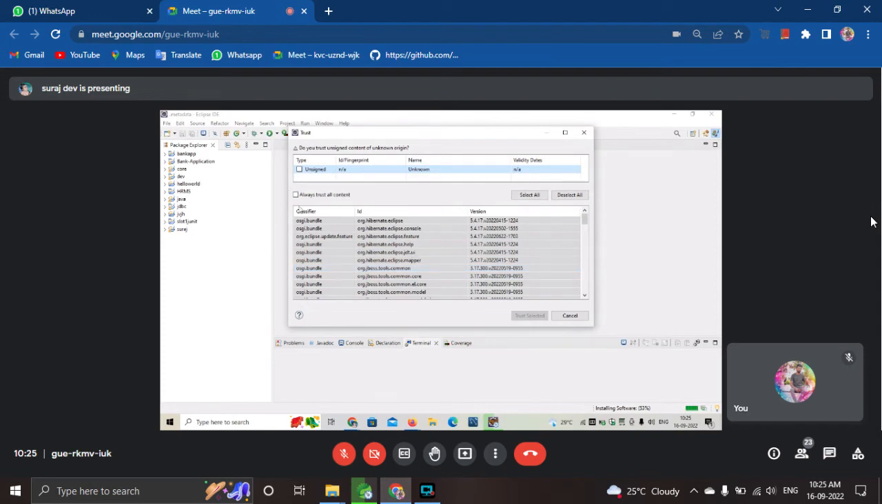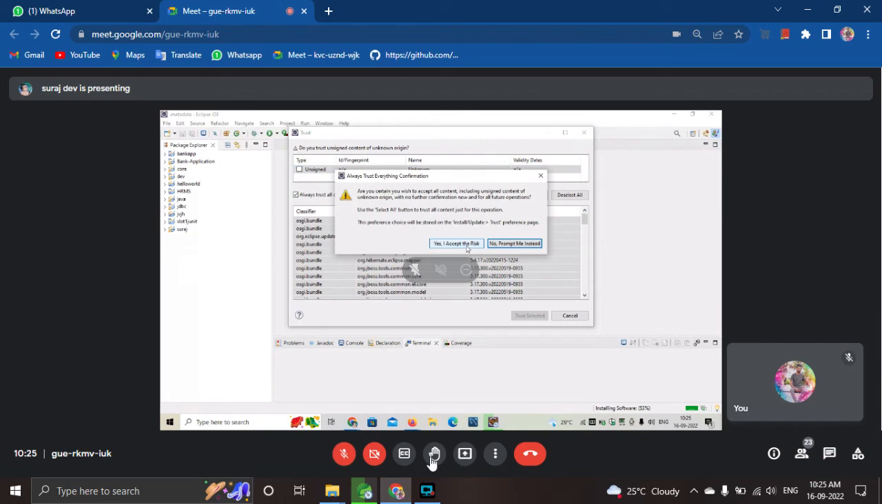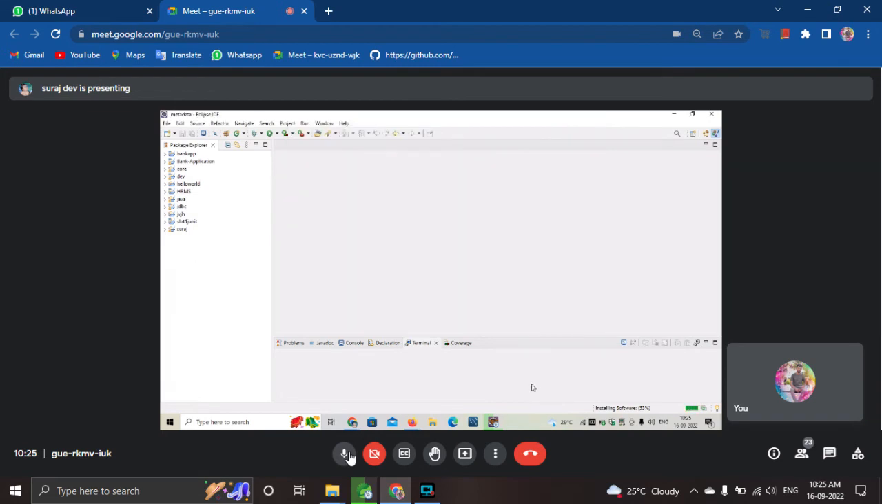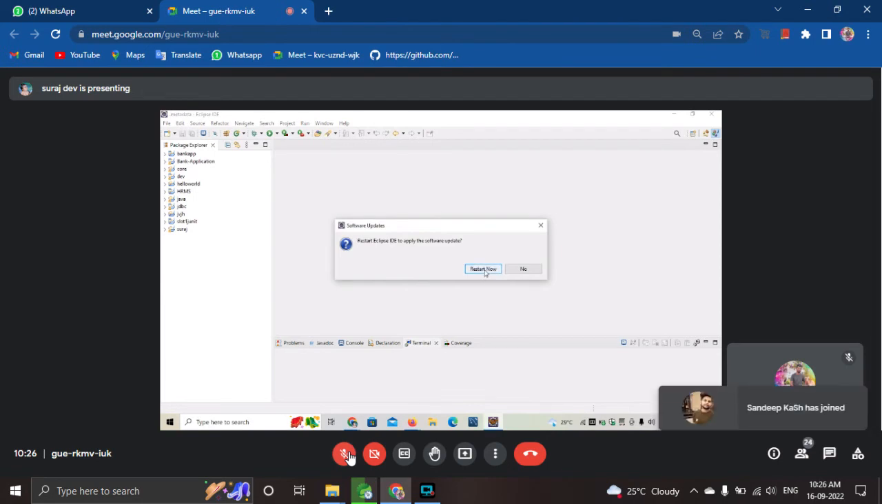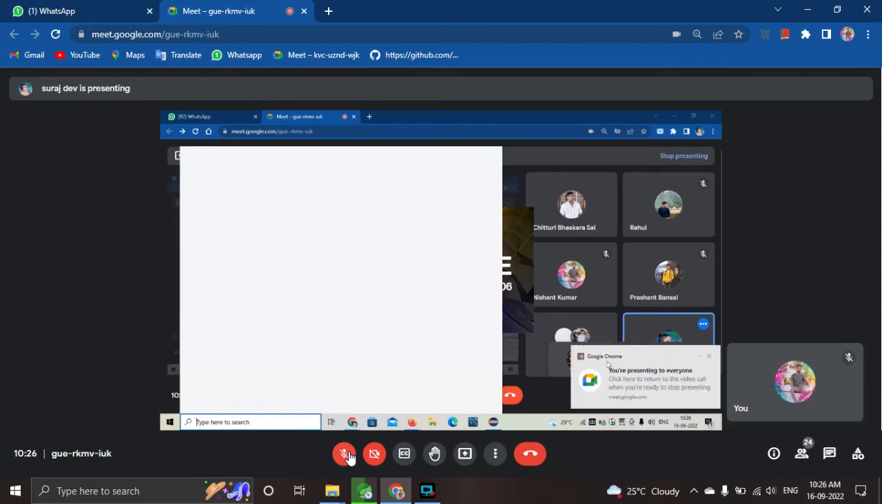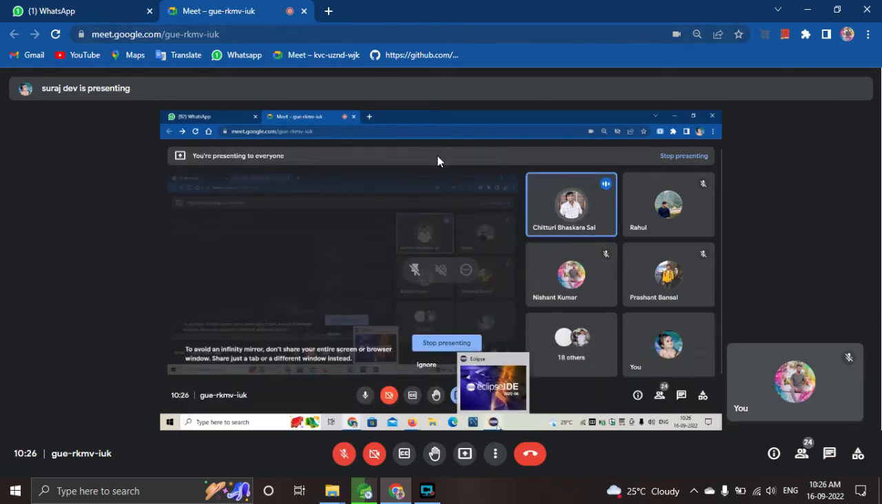Yes, you have to select everything. Always trust all content. Nishant, a pop-up will open like this for you also. You have to accept all the files. Yes, I accept and take risk. Trust selected. Yes, restart your Eclipse. Automatically it is going to restart. No need to open again.